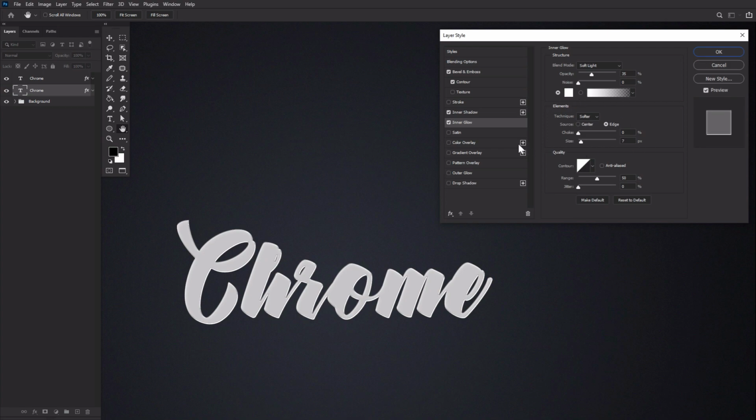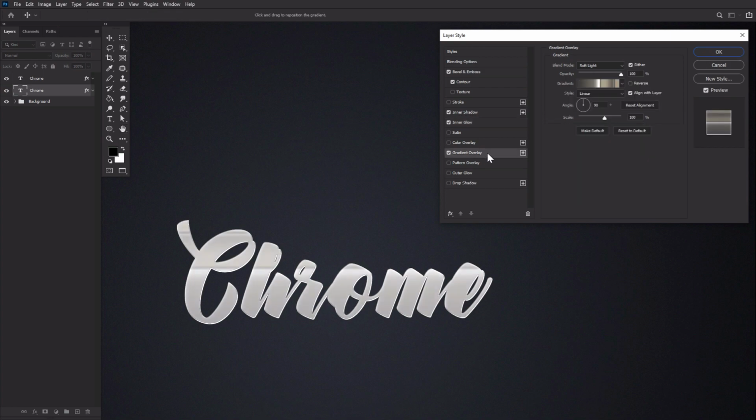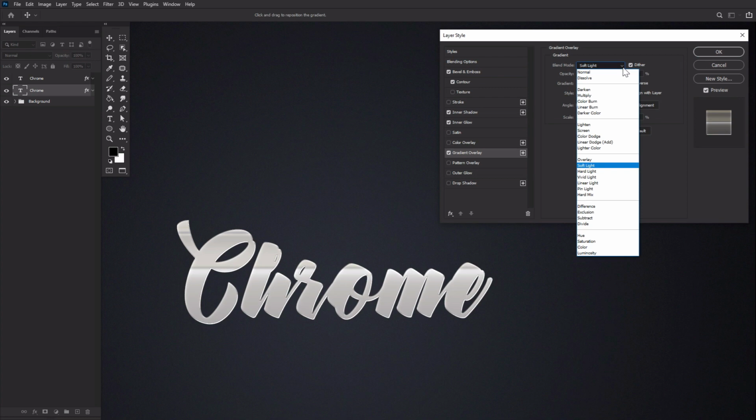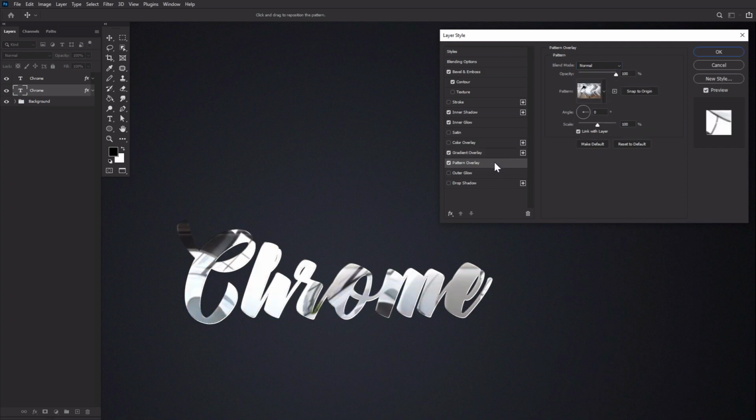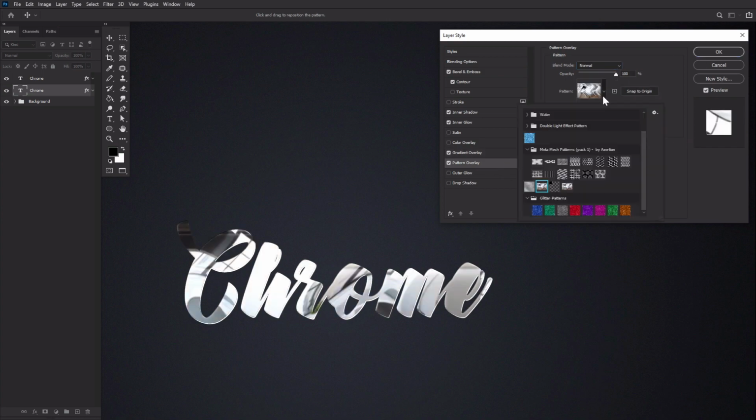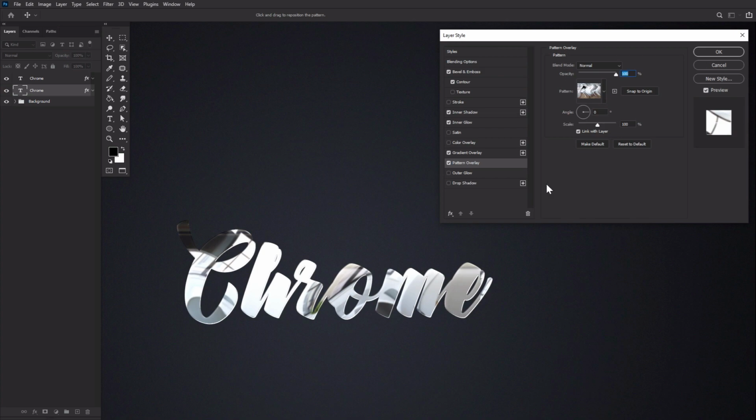Fifth, a gradient overlay, checking the dither box, setting the blend mode to soft light, and then we're going to use the Faucet 140 gradient fill. Link down in the description. Sixth, add a pattern overlay, setting the pattern to the chrome reflection pattern we just made. You can click and drag to move the pattern around, placing it to where it looks best.